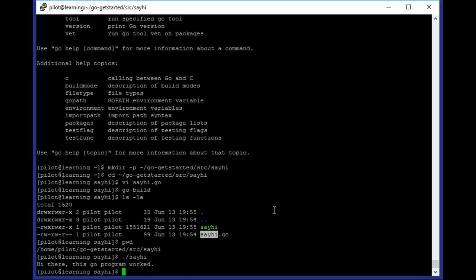So now you know how to install Go on a CentOS 7 machine, create a sample program, and test it.